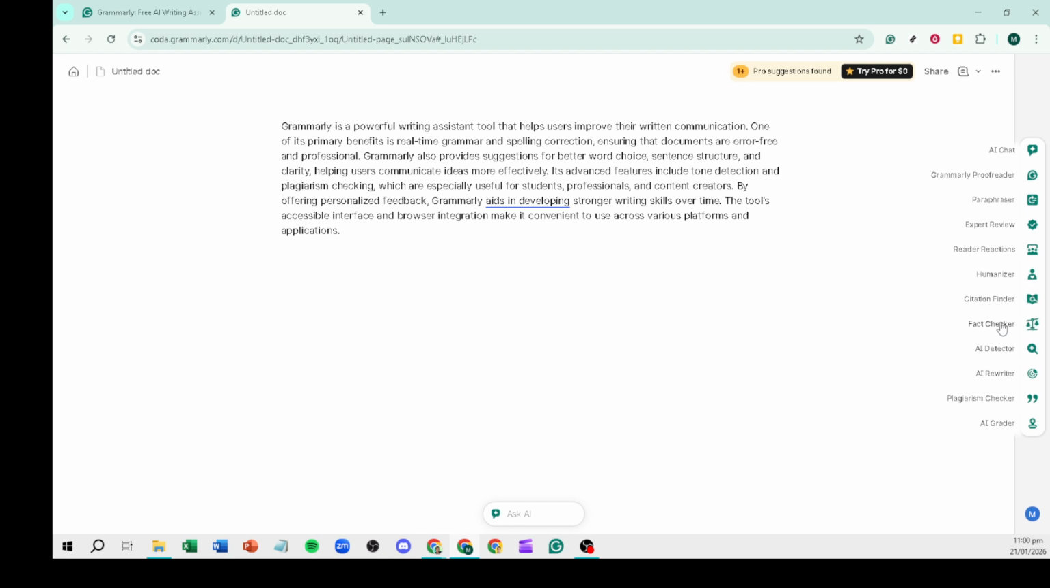Finally, explore expert review for AI-powered feedback from different expert profiles. You'll get targeted insights that help you refine your work from multiple professional angles.